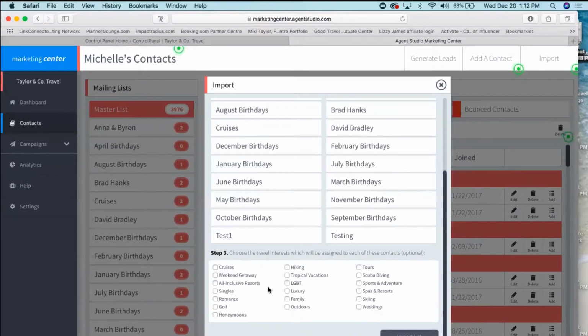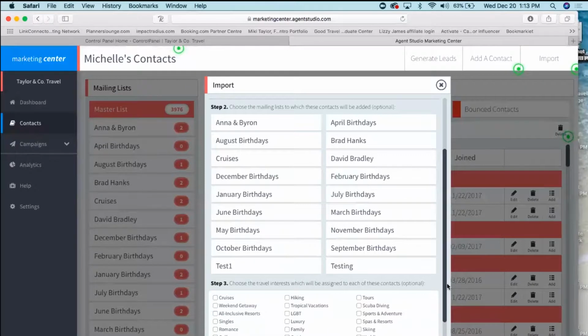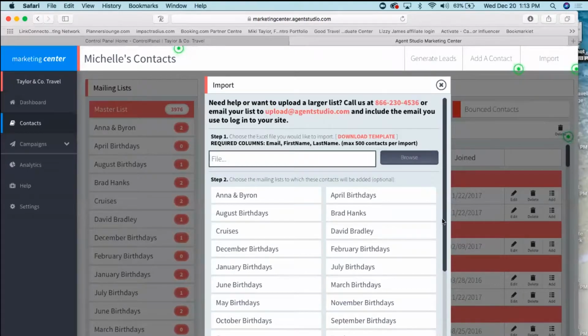But just remember, anybody that you're importing into that list, any of these interests that you check off at the bottom will be checked off for everybody. So if you know that half of those people in there, if you check off weddings or honeymoons and they're already married, and you happen to send out an email based on the interest of honeymoons or weddings, it could present a problem. So just make sure what you check off at the bottom under travel interests.